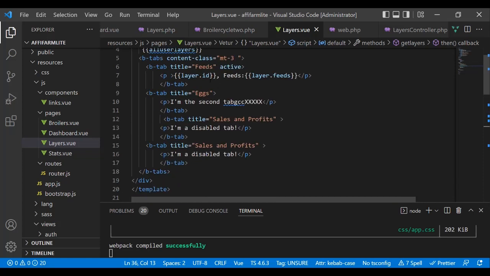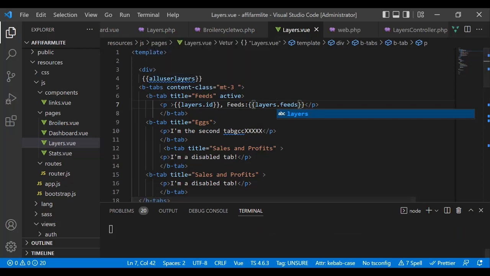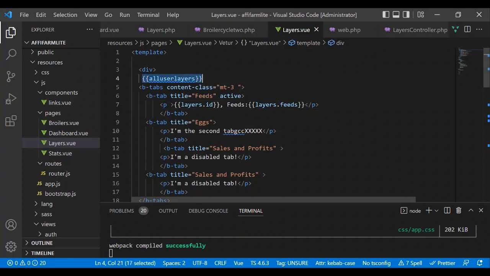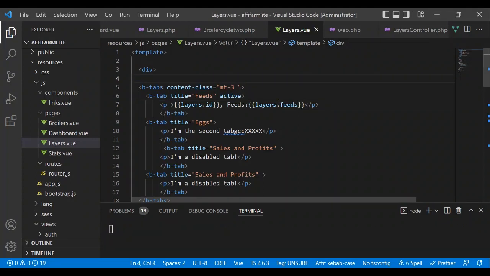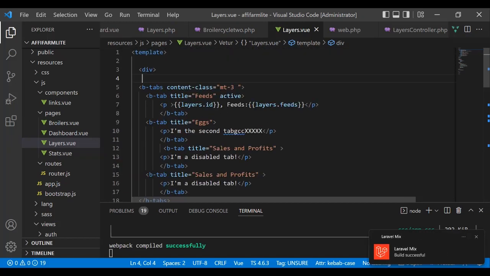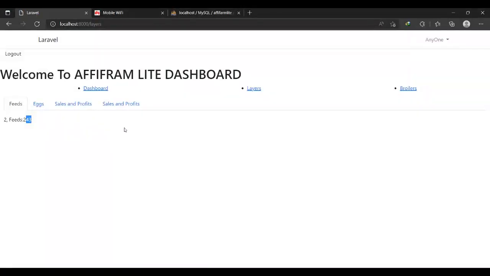This should be layers dot id, sorry, and then layers dot feeds. That is it. You can see it is giving us the ID of 2 and then the feeds. But it's not displaying anything, because now it is getting it from all layers, which is right now empty. So what do we need to do? We'll come to the eggs, then the sales and profits, and then that and that. We're going to go ahead and update.